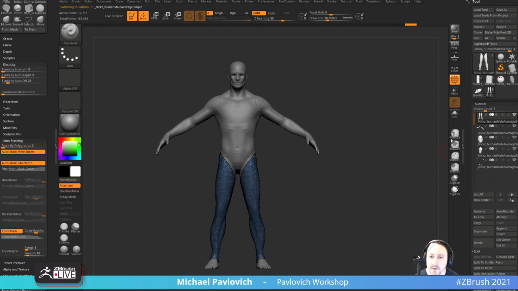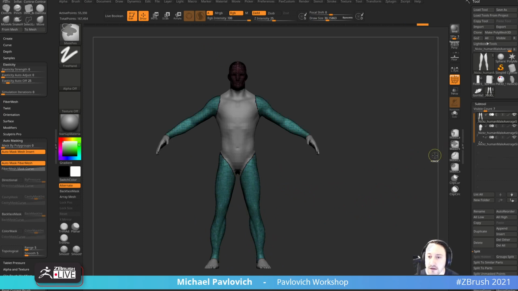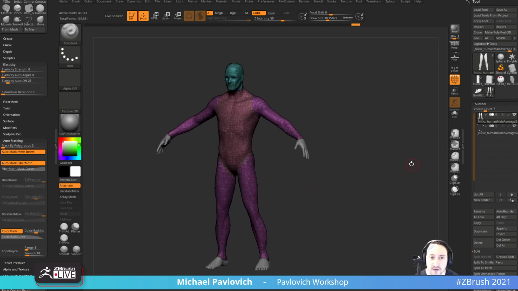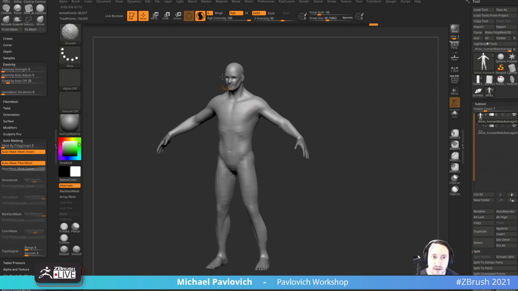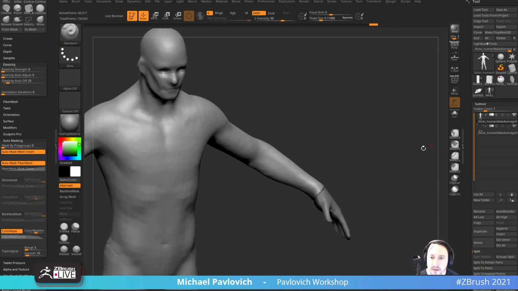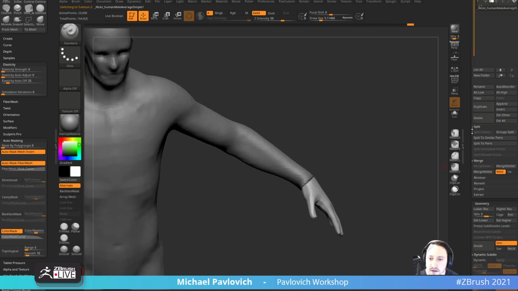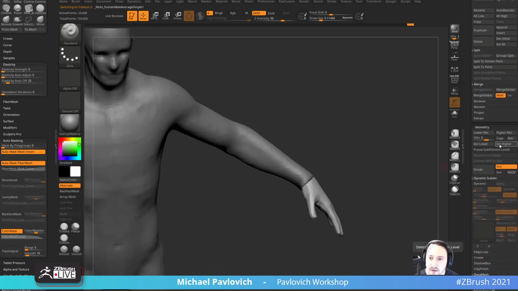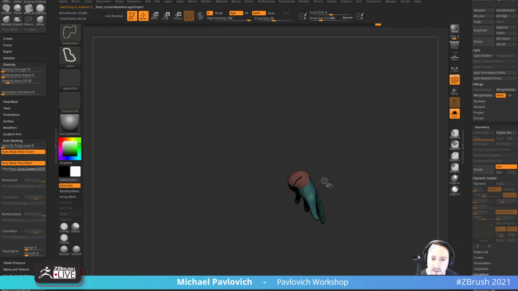Sculptors Pro. So we're going to Frankenstein this guy back together here. So here's all his pieces here. Let's go ahead and Dynamesh these. They're all one solid piece. And then on the hands here, let's go ahead and delete lower, delete higher. We might be able to just, let's turn this back to select rectangle.